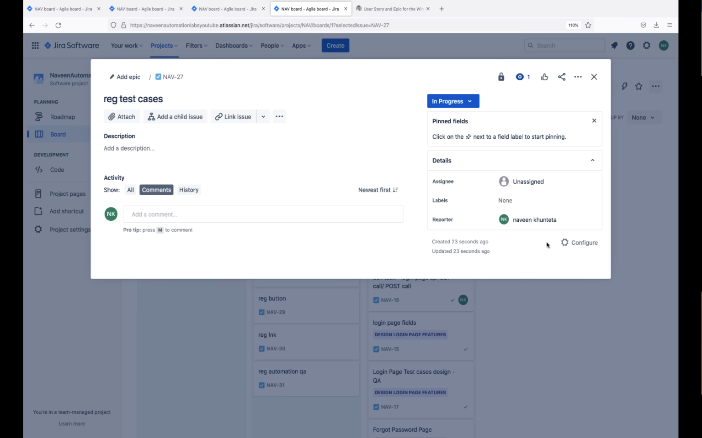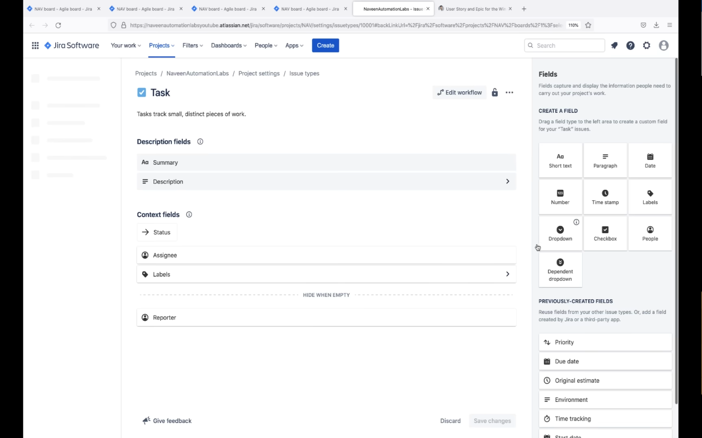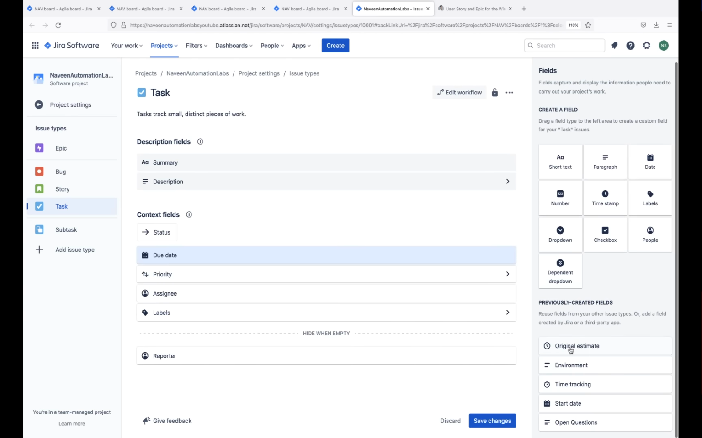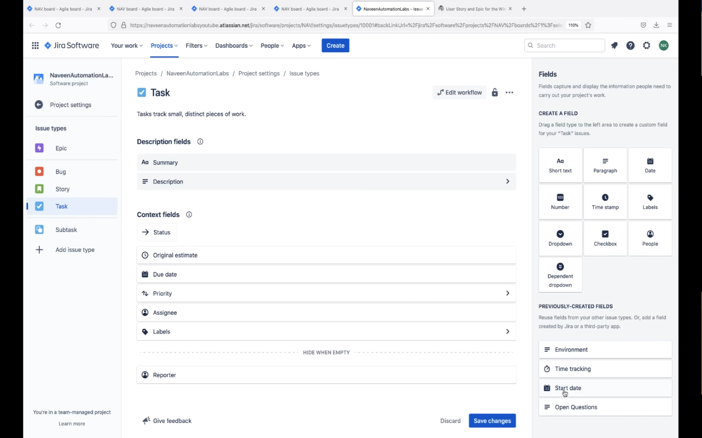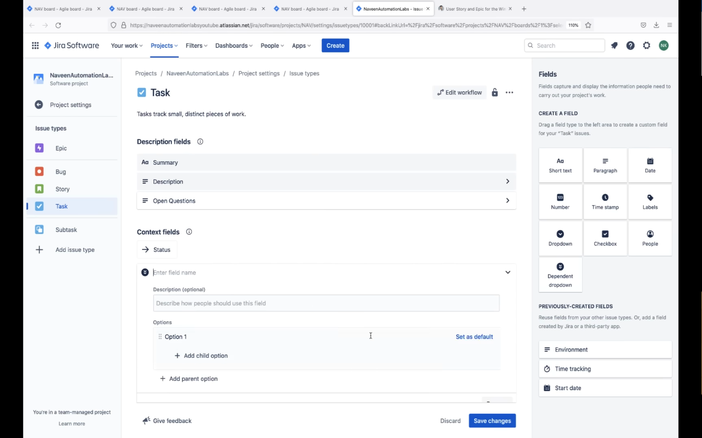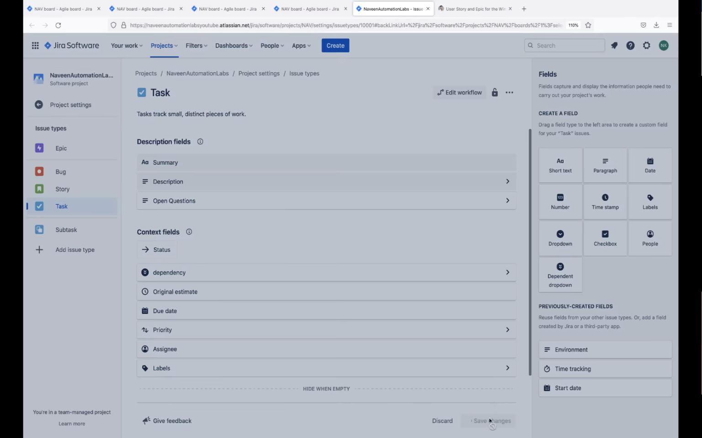And if you really want to configure your task also, that also you can configure it over here. See, there are other things also, same thing, the priority, the due date, estimate, environment, start date, open questions if you have for this particular task, that also you can do it over here. Let's see, dependent drop down also you want to add, that also will be added. And let's see, I create, this is my dependency if you have it, and then simple click on save.